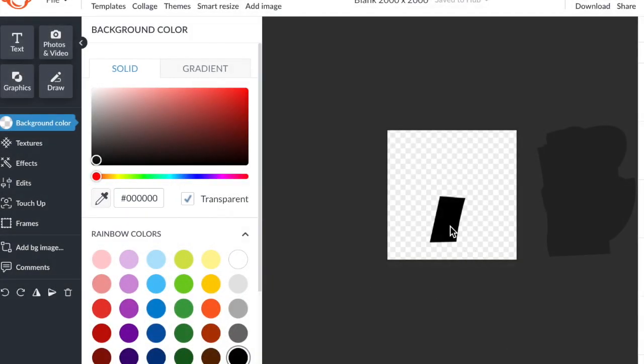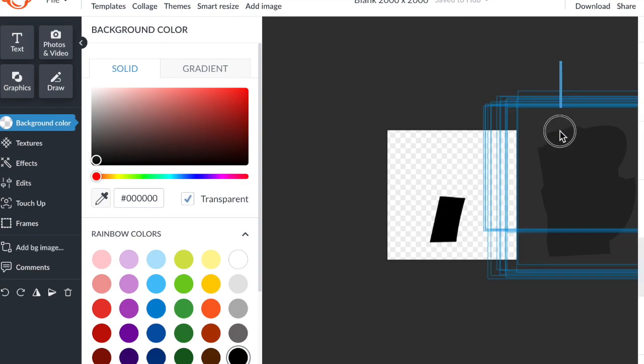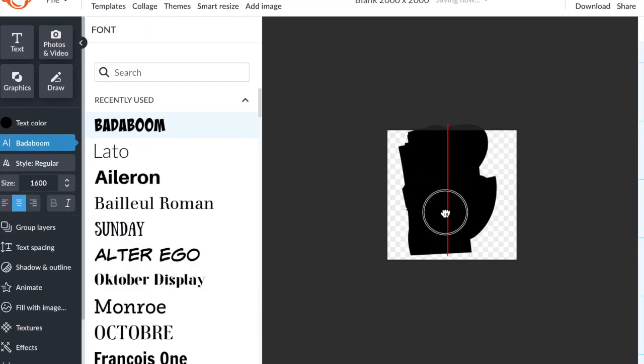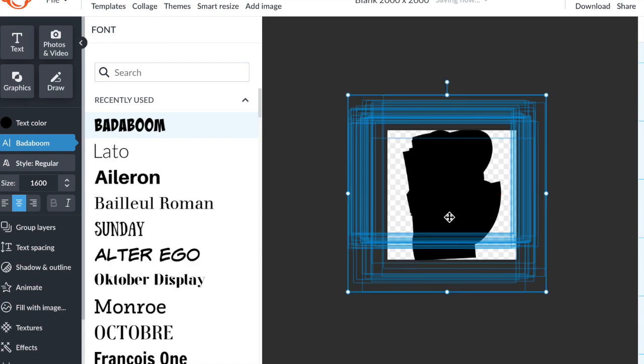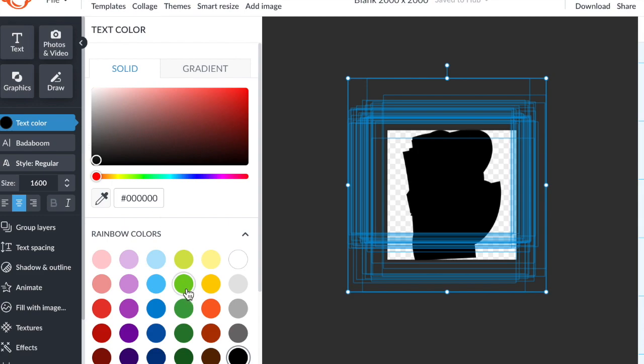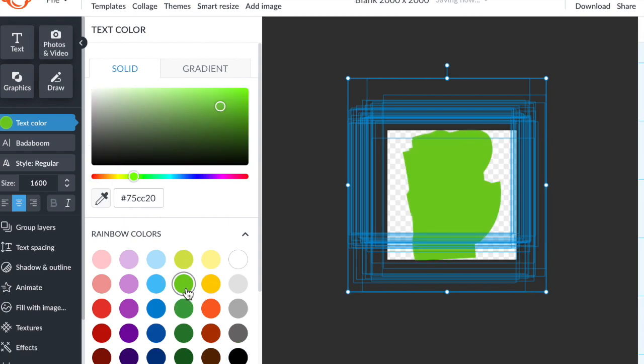Now that we're done with that, we're going to pull all of this that we put on the right side together, and then we're going to highlight everything and fill this with a texture. You could do a texture or a color. It's completely up to you.